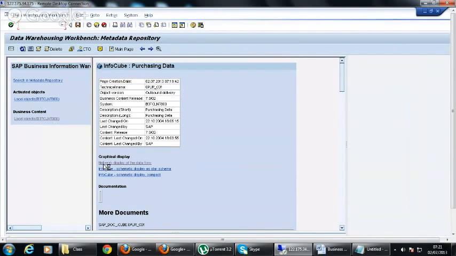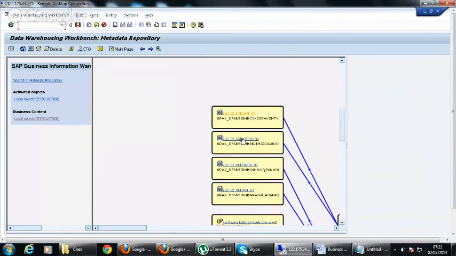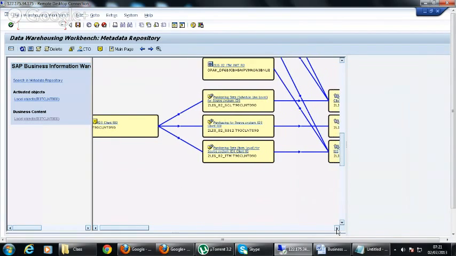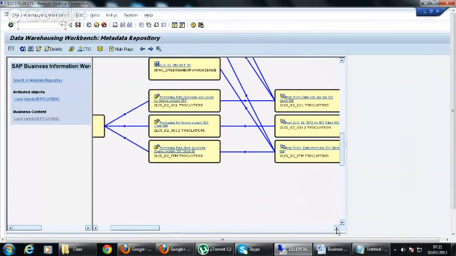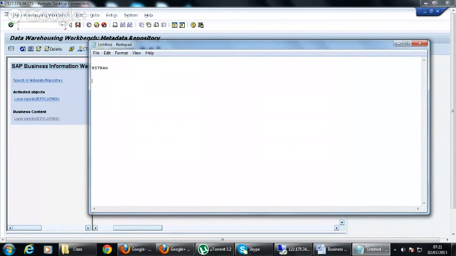Info cube. So you have to go here to the cube and then click network display of the data flow. You can see the source system. From the source system, there are three data sources supplying the data. These data sources, as I said before, you can see S012. There is a naming convention.